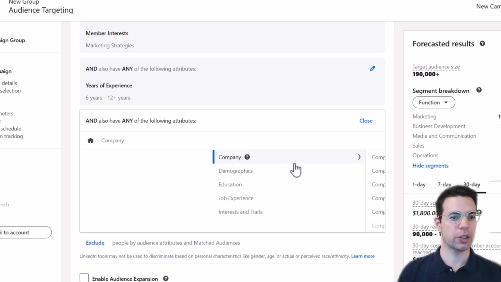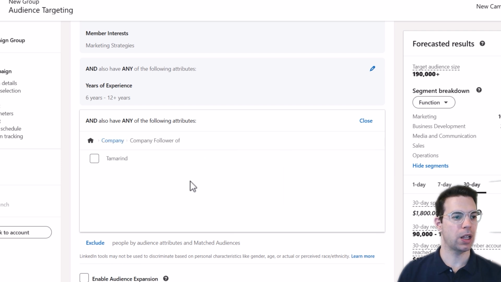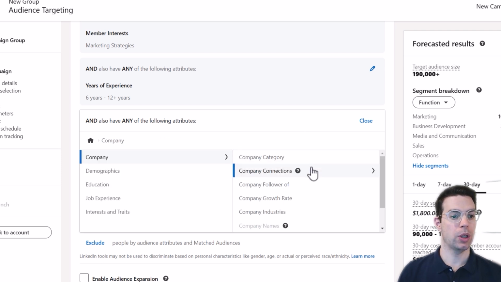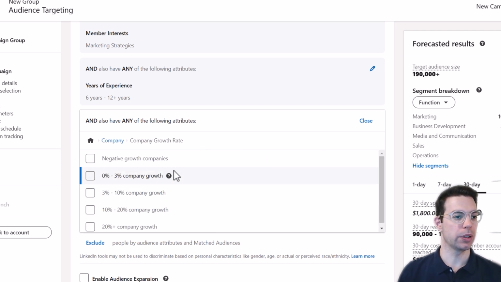In the company section, we can also target by people who are following your page. And we can also target by the company's growth rate. For example, if a company has negative growth rate, we might not want to target them.